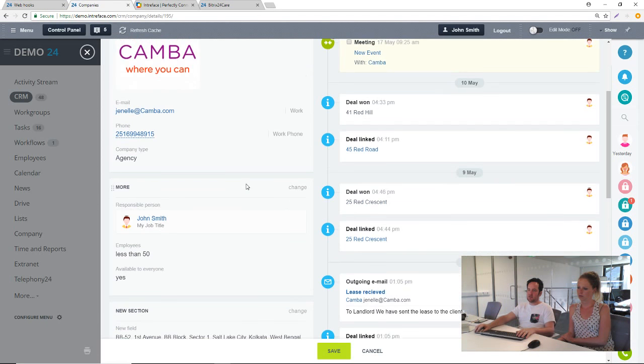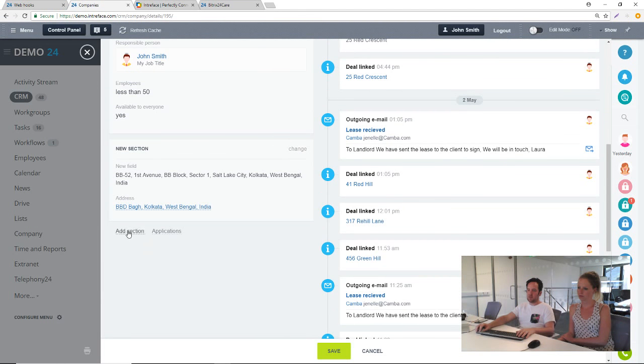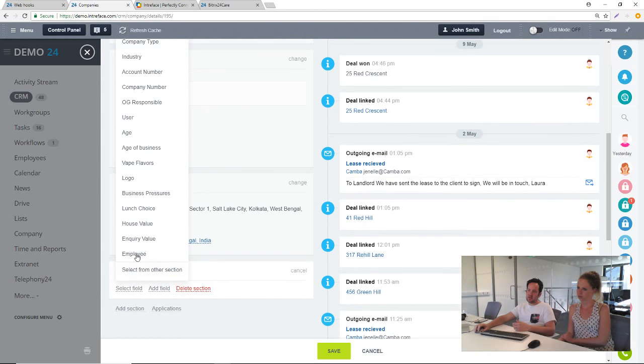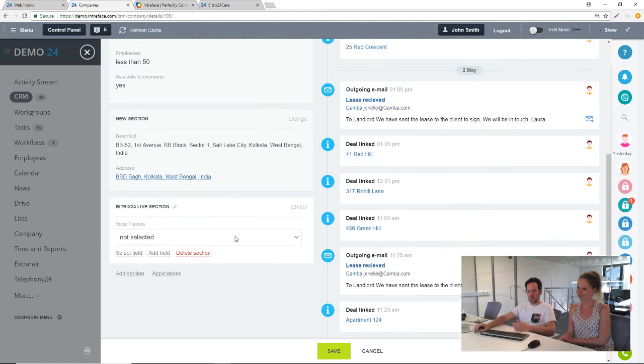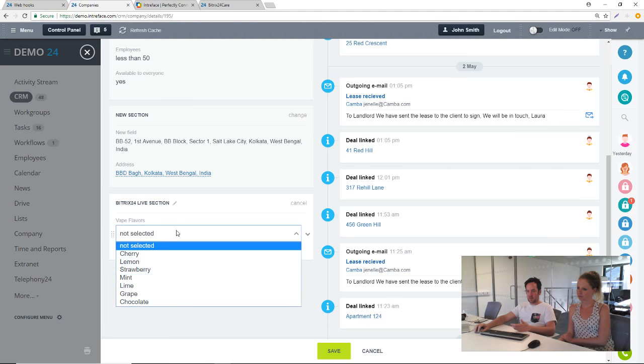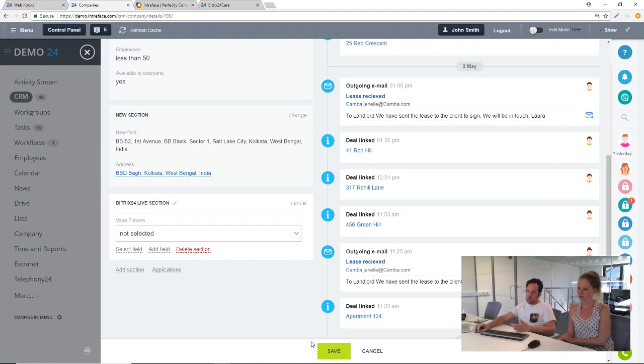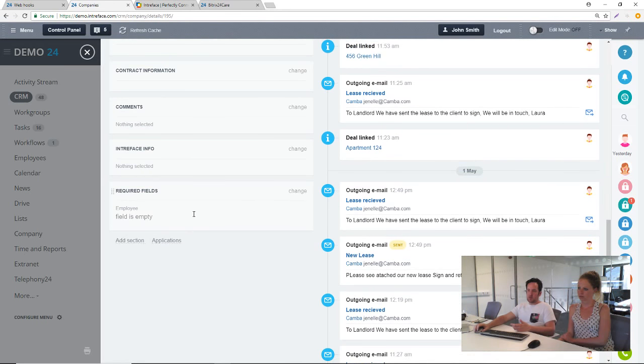So you can see how easy it is, once you've done something, you can create them. So let's create a Bitrix24 live section. So we created a new section, and when Laura created those fields in the CRM settings for custom fields, you can have access to those simply by clicking on select field, and you'll be able to see, in this case, some custom fields, vape flavors for one, for example. If you were to bring that in, that's a custom field, and then you can have it there. So that will allow you to save that into Bitrix Live.